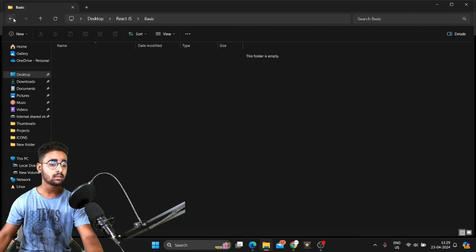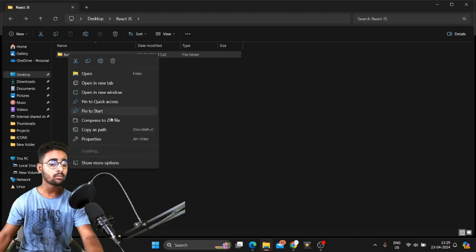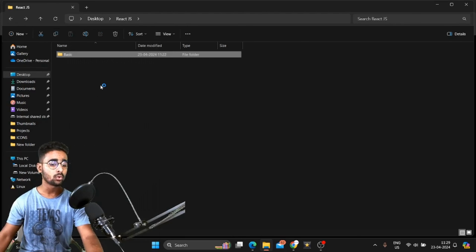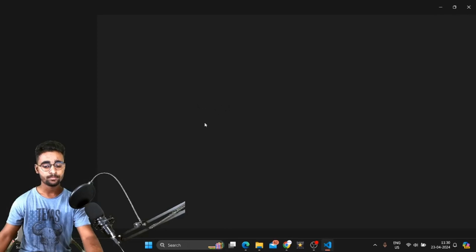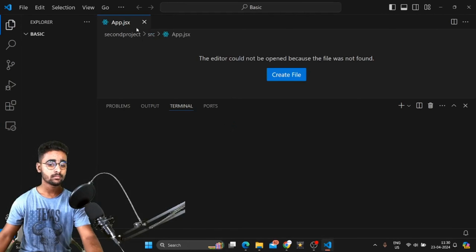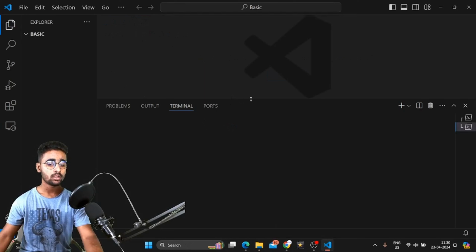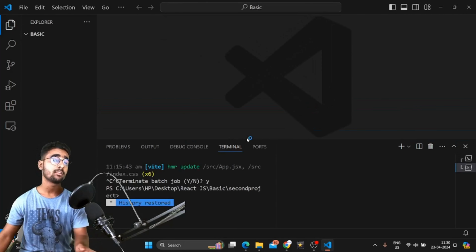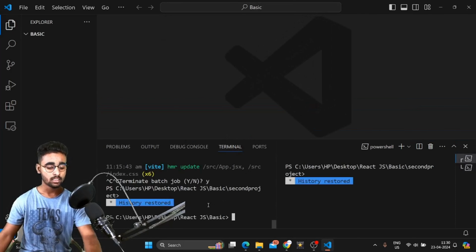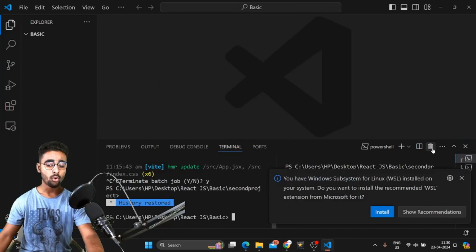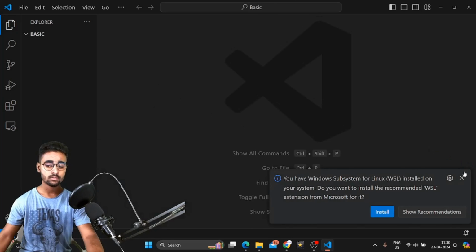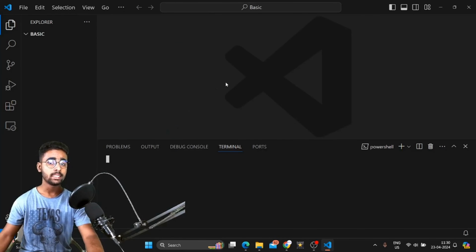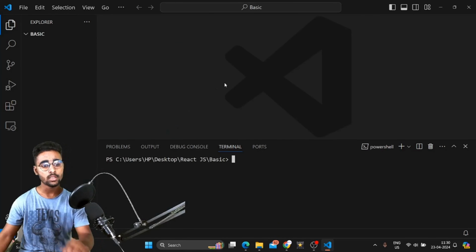Right click on basic, go for show more options. There you will find open with code. Just click on open with code. You will get redirected to the VS Code editor, which means it will be opening with the VS Code editor. Now the next thing you have to do is open your terminal. Go to view and click on terminal, or you can use the shortcut key Ctrl+J.